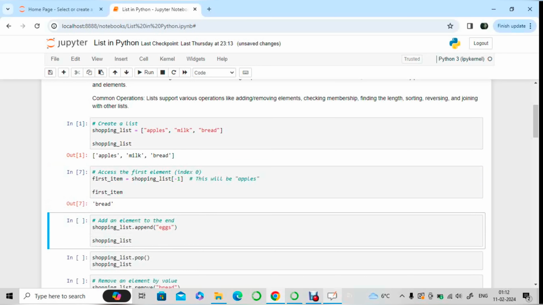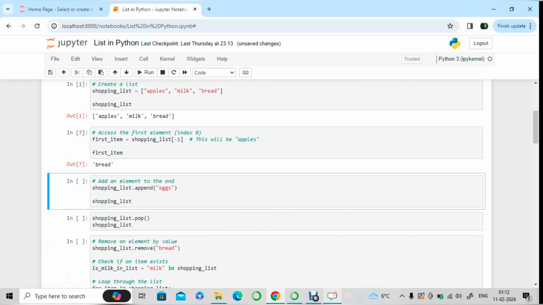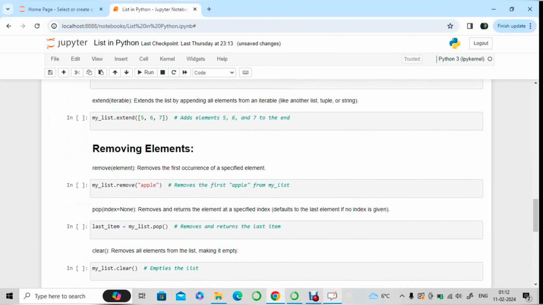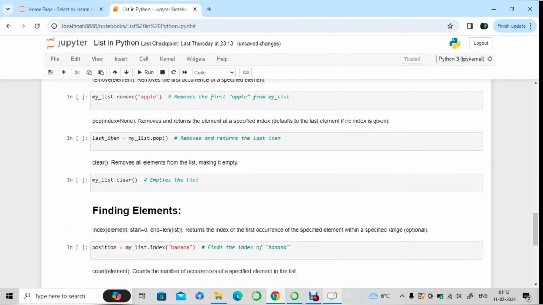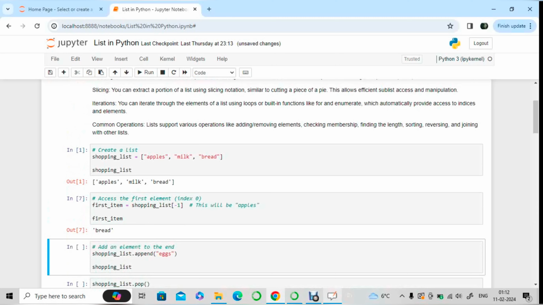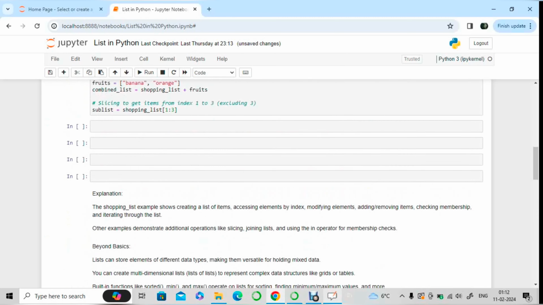Okay, if you want to add something to the shopping list, this will call append. This pop thing and this thing we're going to study here. I have sorted them, like what are the methods for adding elements, removing elements, finding elements. I don't know why I've written it twice, no problem. We will see this here, and also in the other way. We'll see both ways.